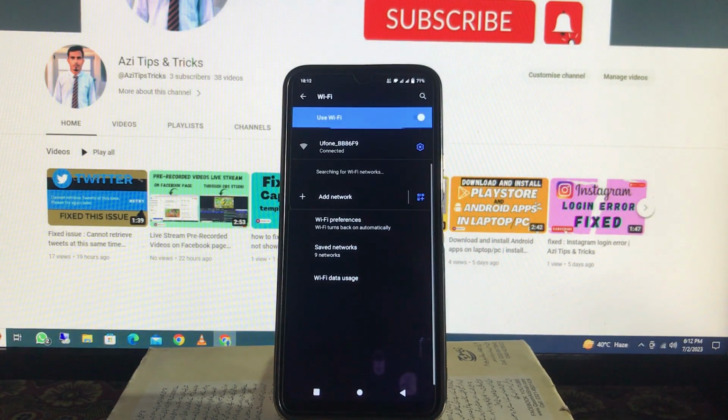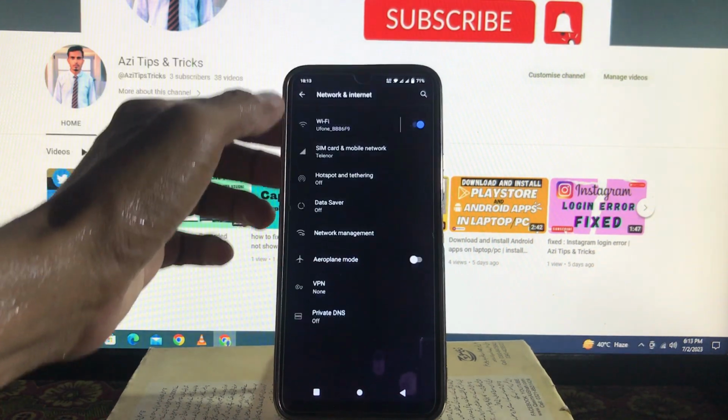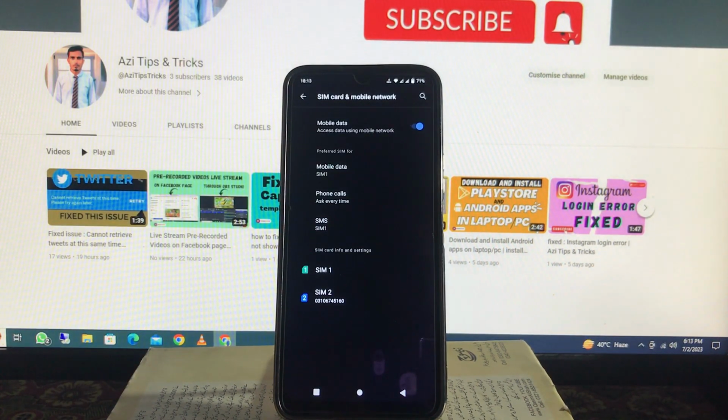and make sure that your Wi-Fi is properly connected with your phone. So if not connected, then go back and click on SIM card and mobile network and turn on your mobile data.